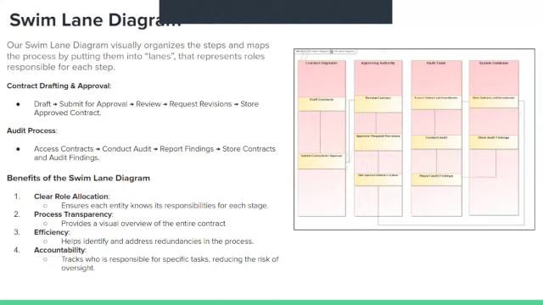We have efficiency, in which we help by clearly mapping the steps and our tasks. We eliminate redundancies and streamline the workflows. We have accountability, because every step is assigned to a specific role, and it's easier to track progress and ensure accountability at every stage.